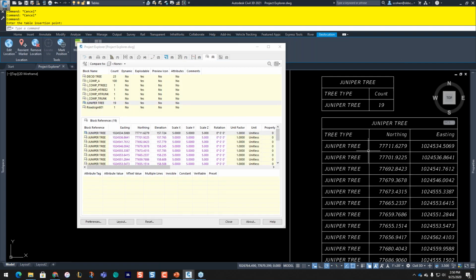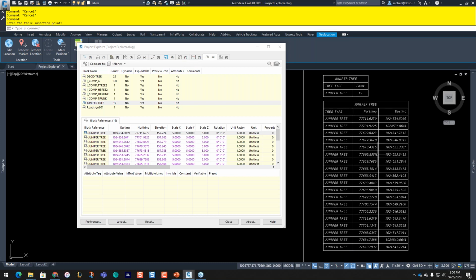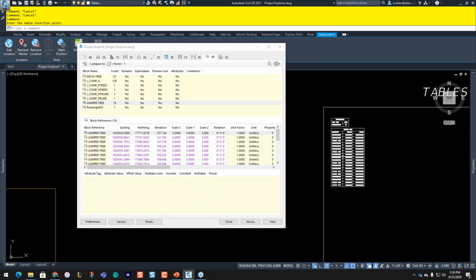And as you can see, I've got a count. Actually, I would customize that. Actually, no, it's right here, juniper tree, 19. I could make these underline, whatever. You know, here's my northing, here's my easting, etc. Again, this is a dynamic table linked to the objects in the drawing, okay?